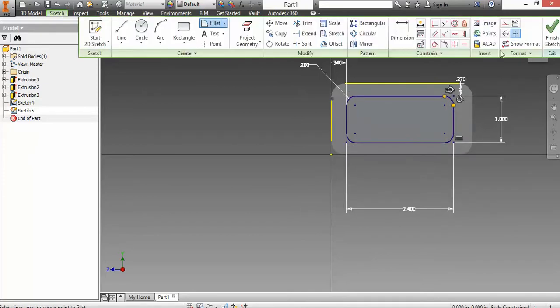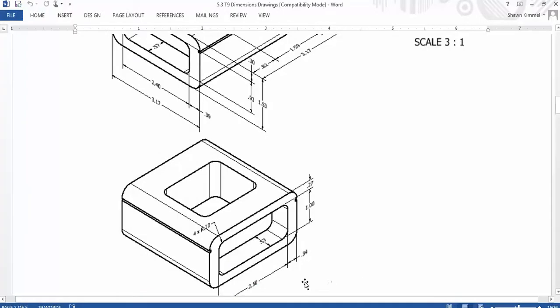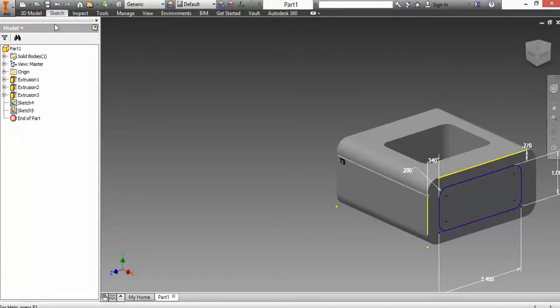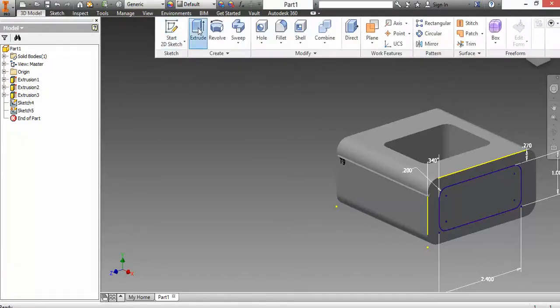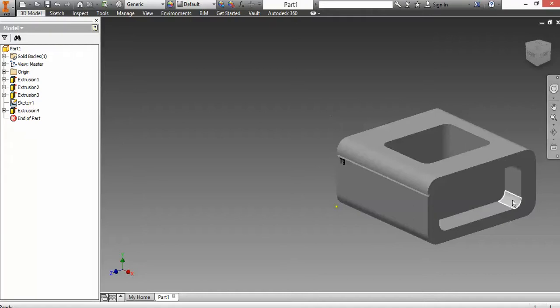And I'm going to extrude. I believe the extrusion here is 0.57. That's what it says right there. So let's go to 3D model, extrude, and I can either hit cut, or I can tell it the other way. It doesn't matter which one you really hit. If you tell it to go one way and it's going into the piece, it'll automatically cut it.